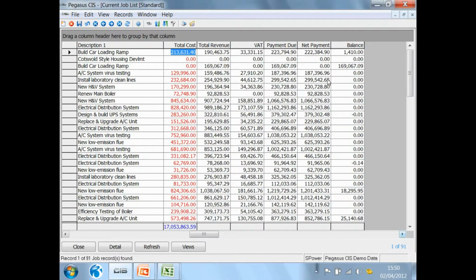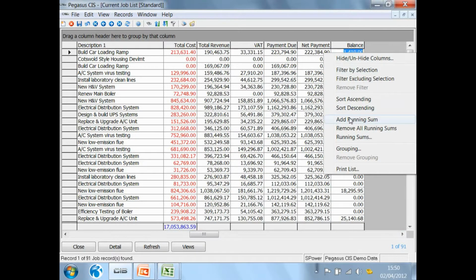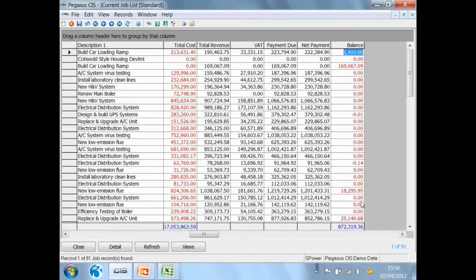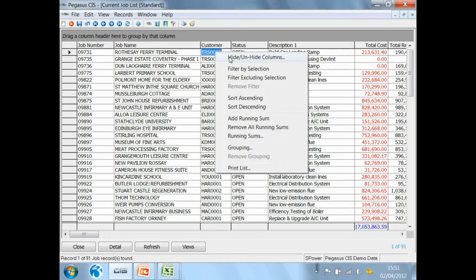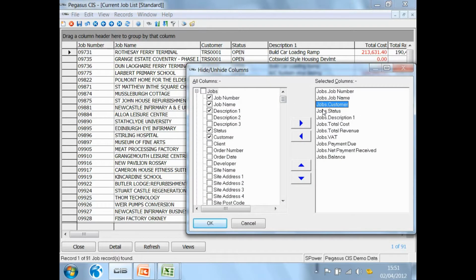Maybe I want to see the total of the cash that's owed to me. I simply go to that column, right click, and add another running sum. So I can now see the total of the cash that's owed to me across all of my current jobs. Let's say that I don't want the customer account code, I want the customer name, because TRS0001 means nothing to me. So I'm going to hide the customer account code.